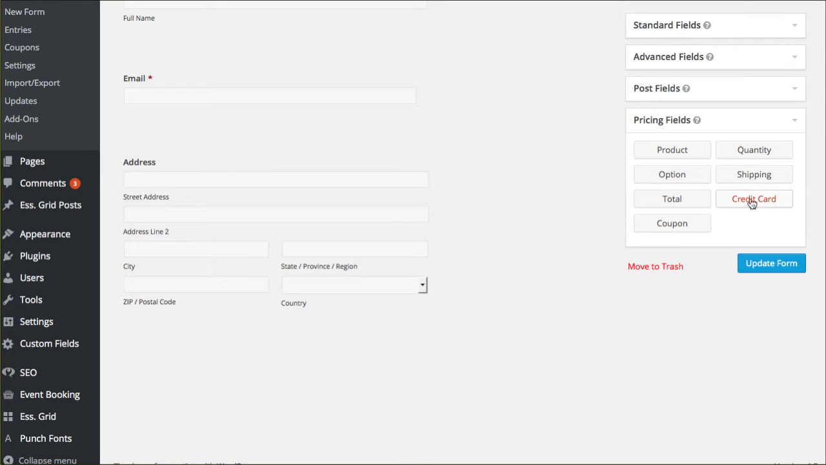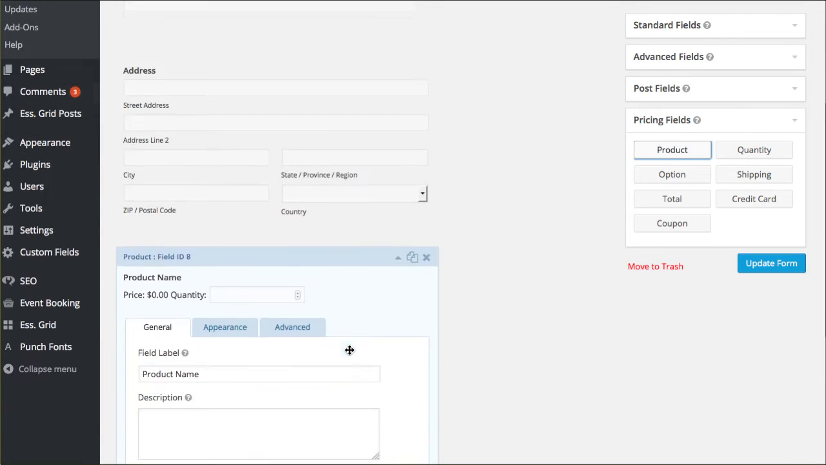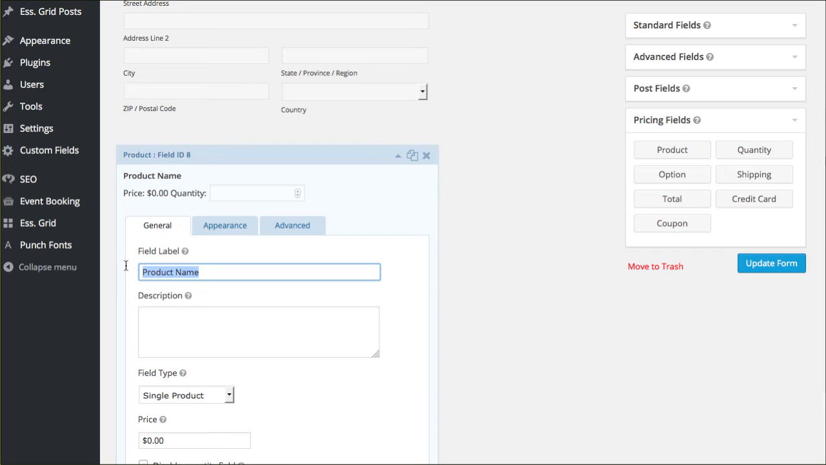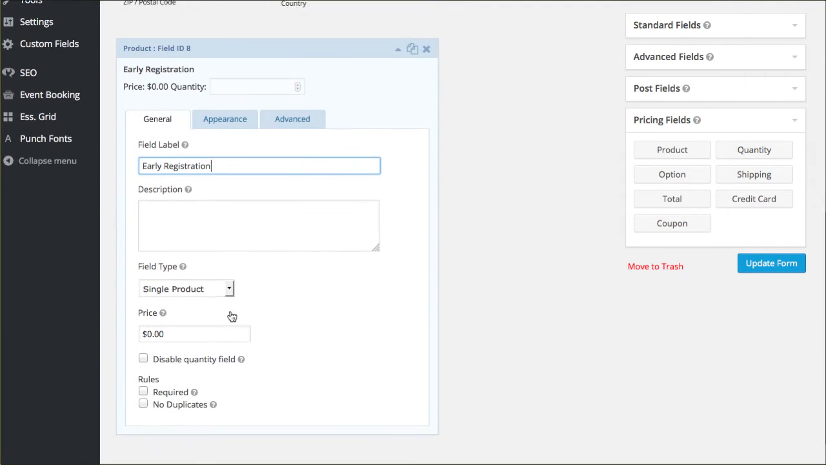I would not use that one, though, unless you have an SSL directly on your website, all right? And then you notice there's no checkout button because it actually, I'll show you. Check this out. So I'm going to go ahead and do product. And now I'm going to open up the drawer like I've shown you in the past. We do a product name, and we're going to say early registration.